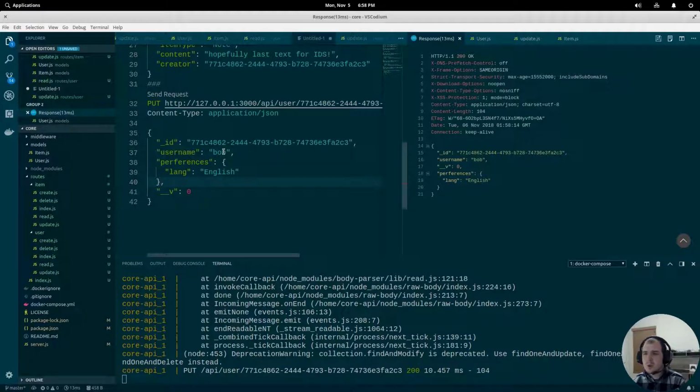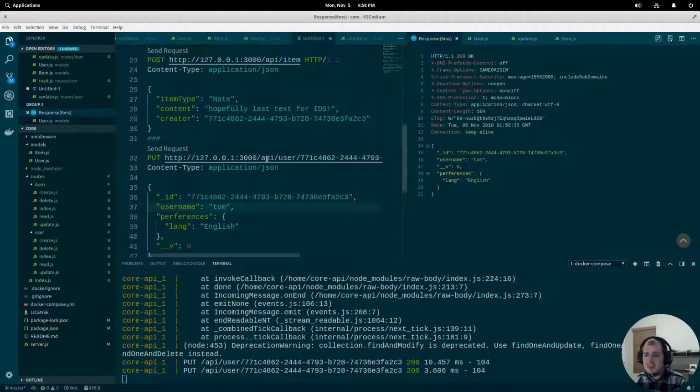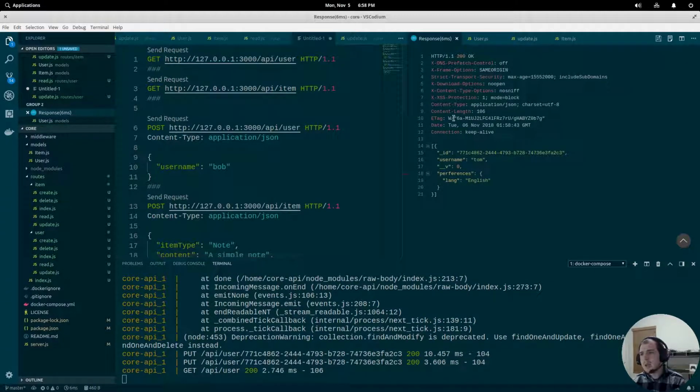If we wanted to, we could actually change this to, say, Tom, and send this request. Now our username is Tom, and we can verify all of this by calling our get request on user. And now the user we get back, you can see this is an array. The user we get back is Tom, and he has the preference of English. Now, that worked exactly how we wanted it to.